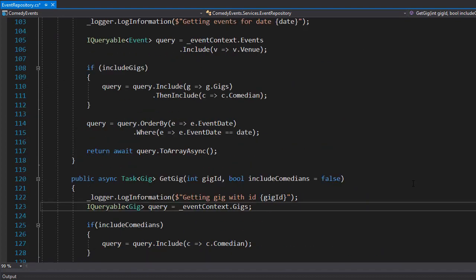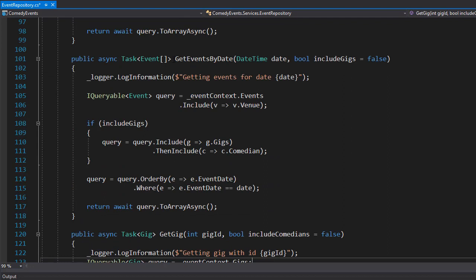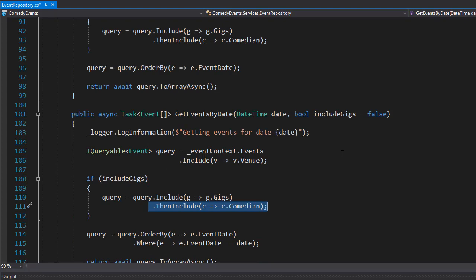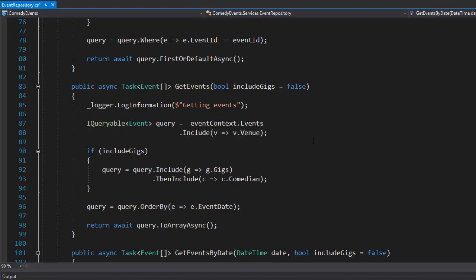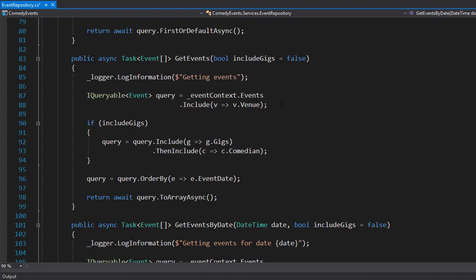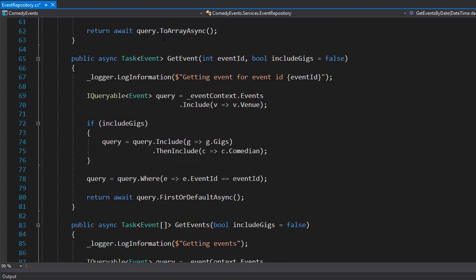So now let's have a look at the other tasks for the events, for example. So here in the events by date, we include the gigs and we are also including the venue as well. And if the gigs are included, then we also include the comedian for each. So this is done well, I think. So here we actually return pretty much everything related to the event. And the same goes for the get events as well as the get event by ID.